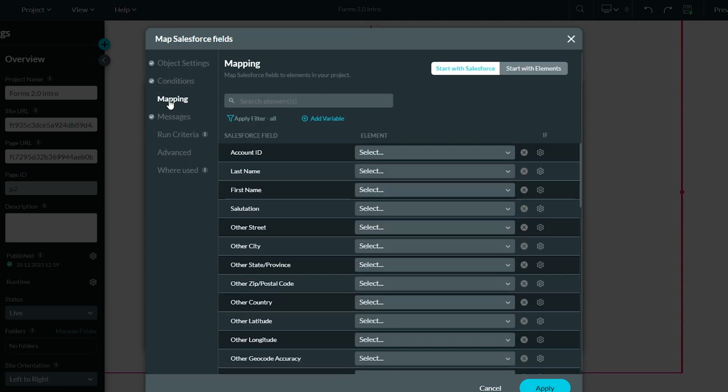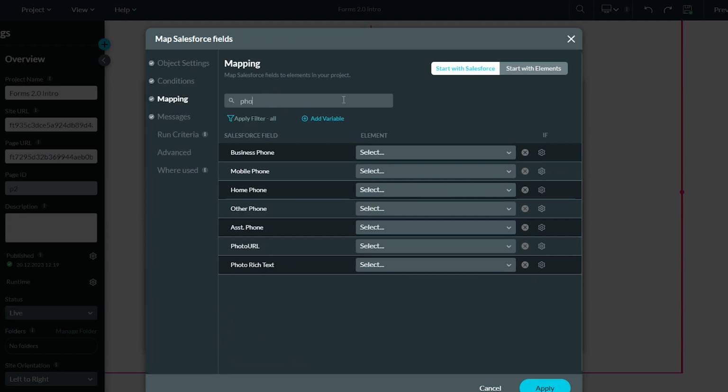In the mapping section, we want to map our fields on our form to Salesforce. So we have first name, last name, 2 phone numbers. We want to map the Salesforce field to the first name field element. Same thing with last name. If we want to search the elements, we could type into the search bar.